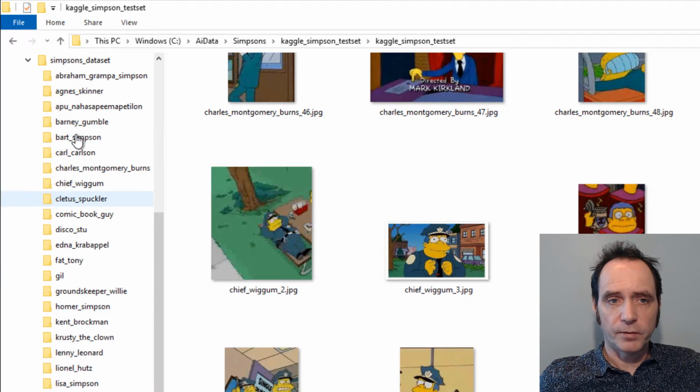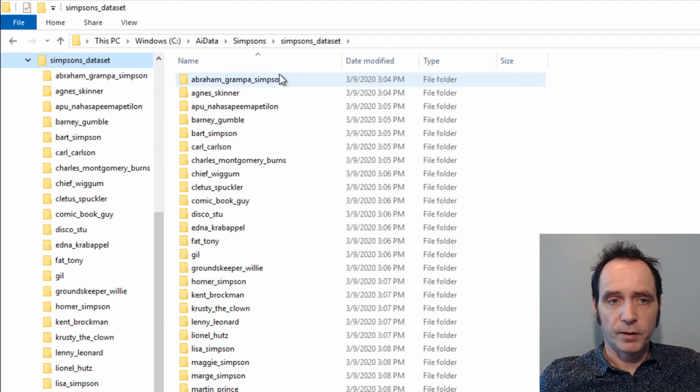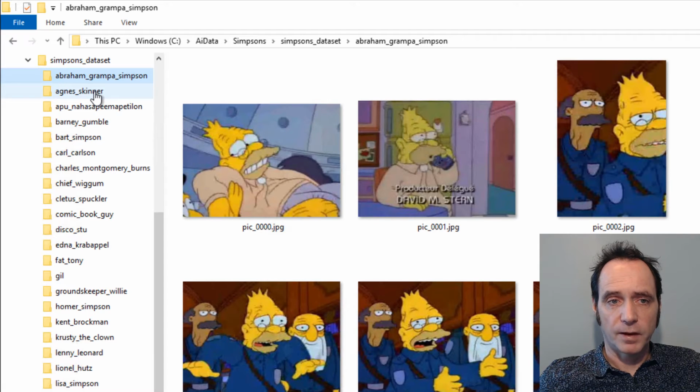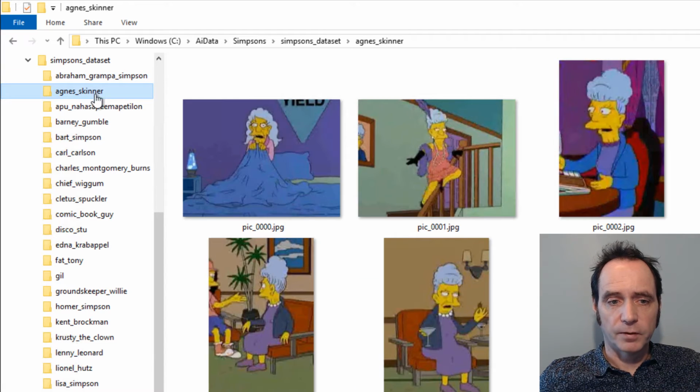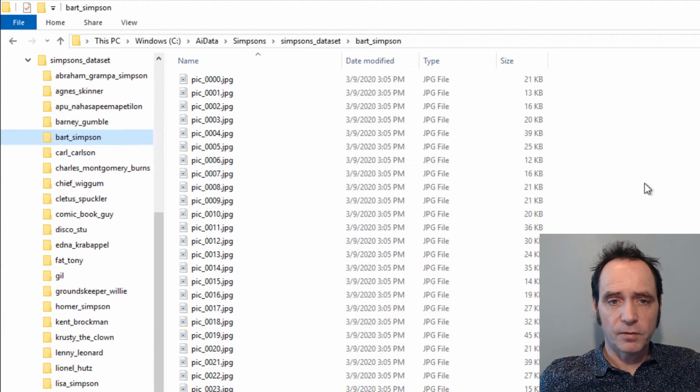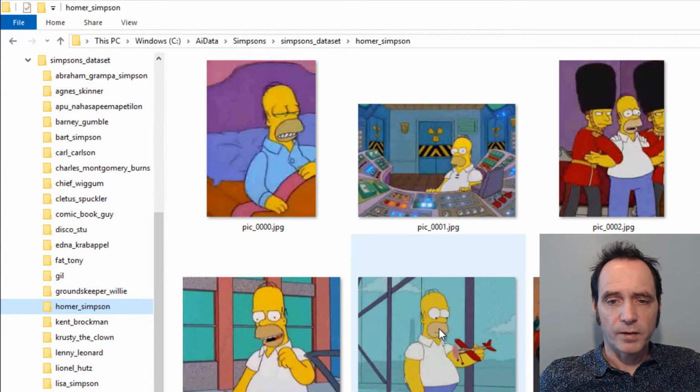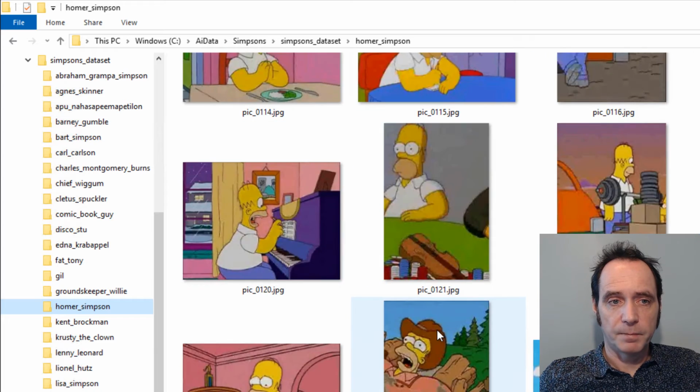Within the dataset folder itself, we've got a large number of folders, one for each of the Simpsons characters that's represented in the dataset. Some of these folders contain over 1,000 images, and others will only contain a few. When training a custom vision model, we want to use a balanced dataset. And this means we're going to use a very similar number of images for each character that we're training. And in this demo, I'm just going to do a quick test with the members of the Simpsons family.